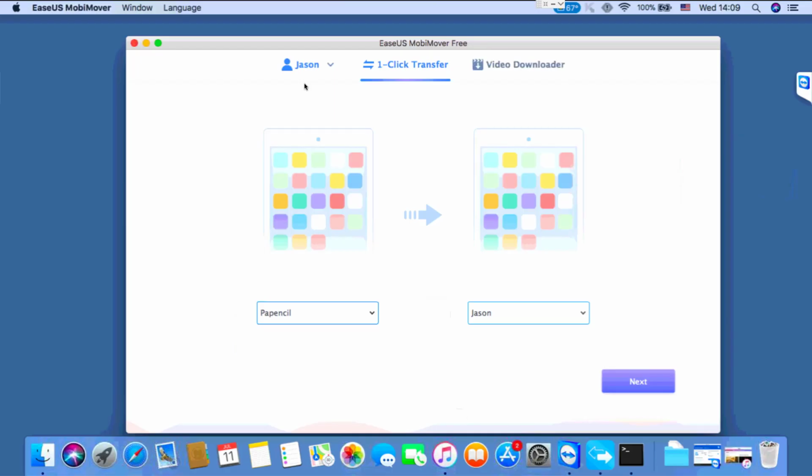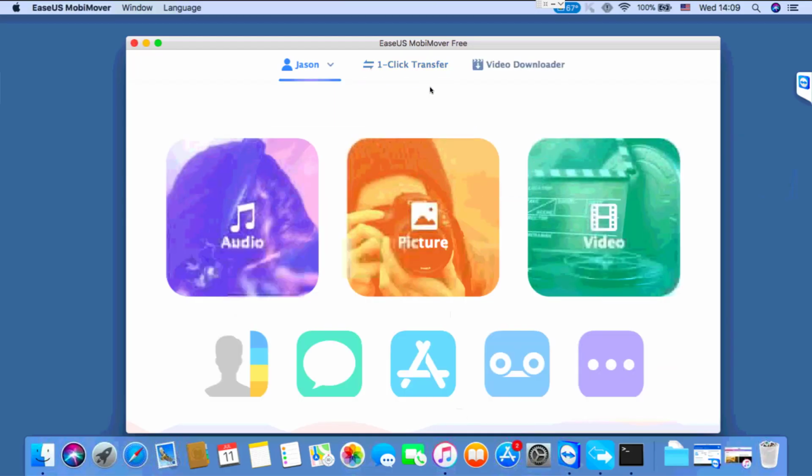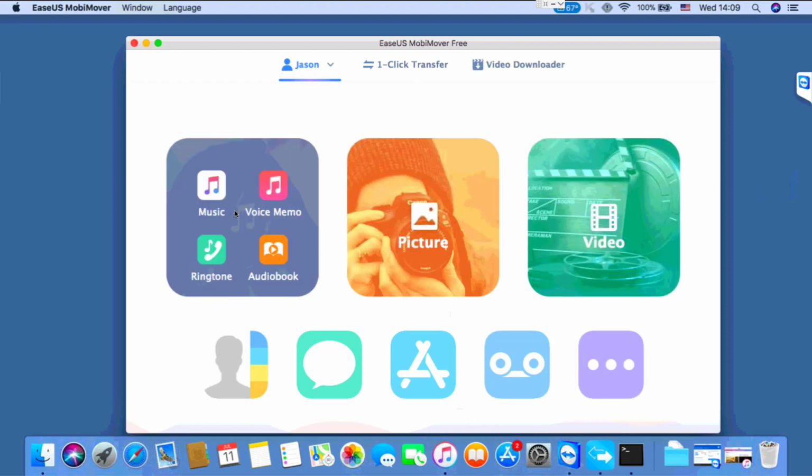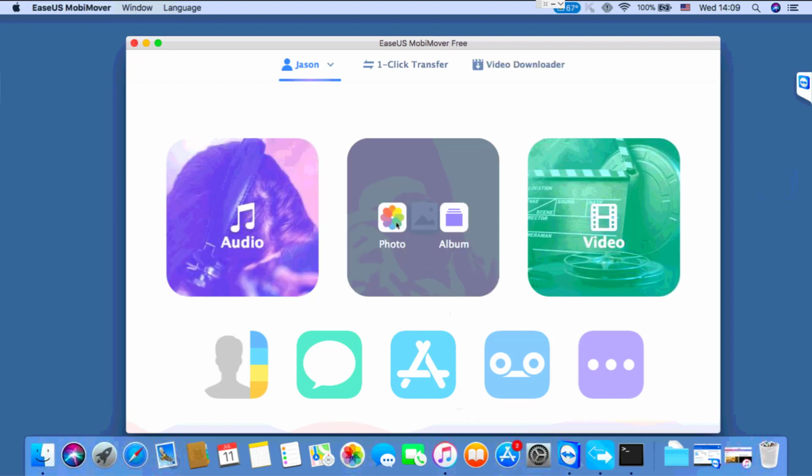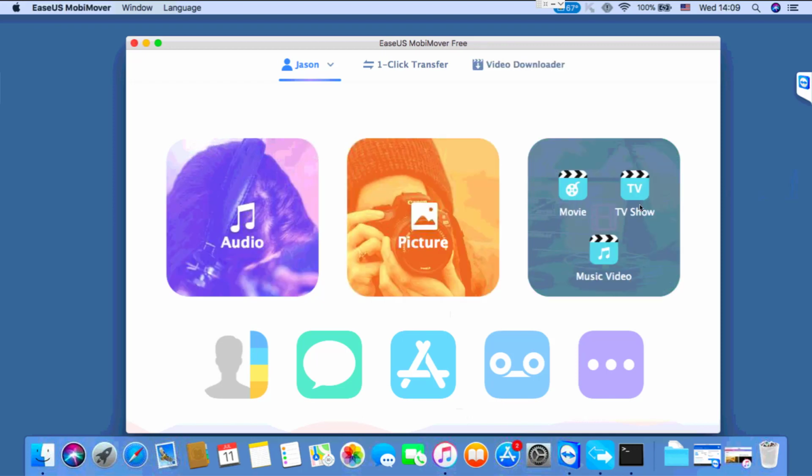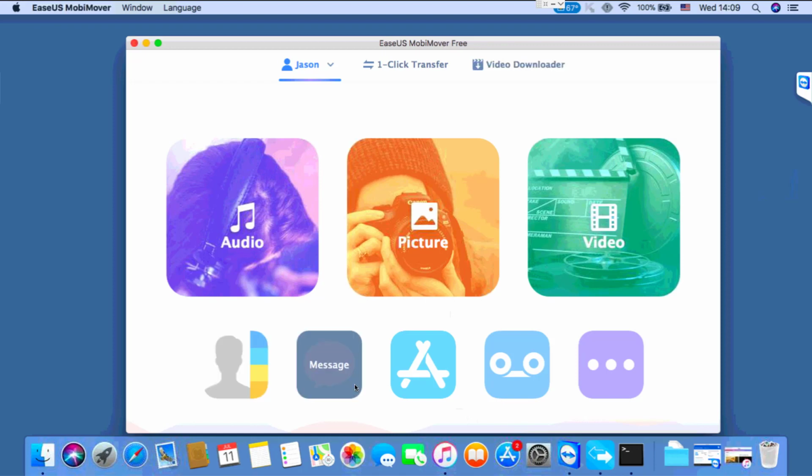The main option on the left is to help you manage the information on the selected device. All information is categorized in audio, picture, video, contacts, and so on. Just find the correct category and log in to that to manage individual files. Compared to one-click transfer, where the category must be transferred entirely, transferring a group of specific files or even just one file at a time is possible with this option.